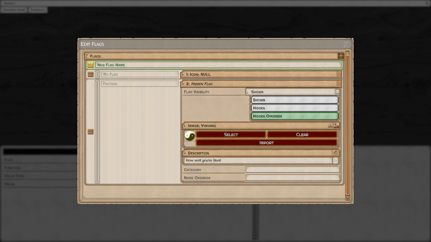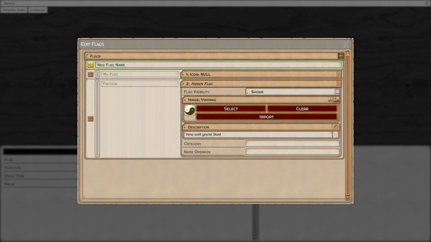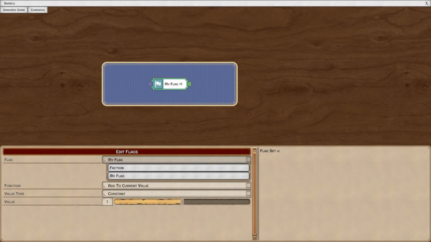And very briefly, I just want to talk about the hidden override here. That's only there in case you're importing somebody else's work or a pre-made subgraph, which will be covered in another video. They may come with other flags that have different settings that you don't want, so you can actually override them there. Now that we've created our flag, we can select it from the flag list.